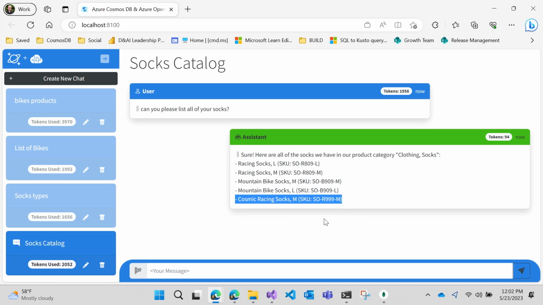Could you do a hybrid, dense and sparse? I don't know the answer to that question. I'm going to say yes. That's what I'm going to say.